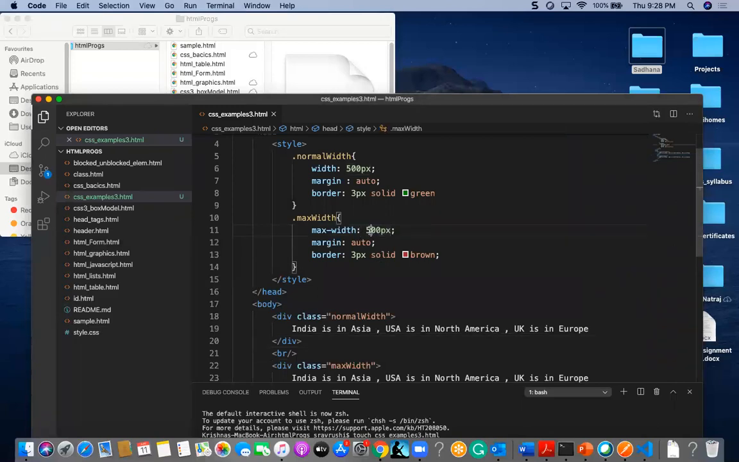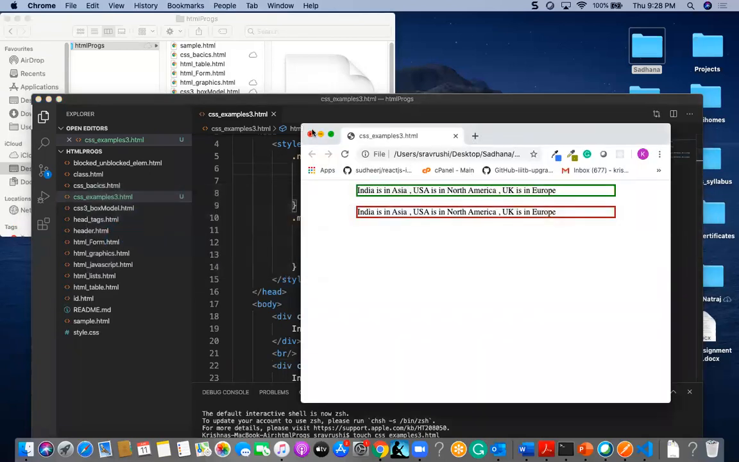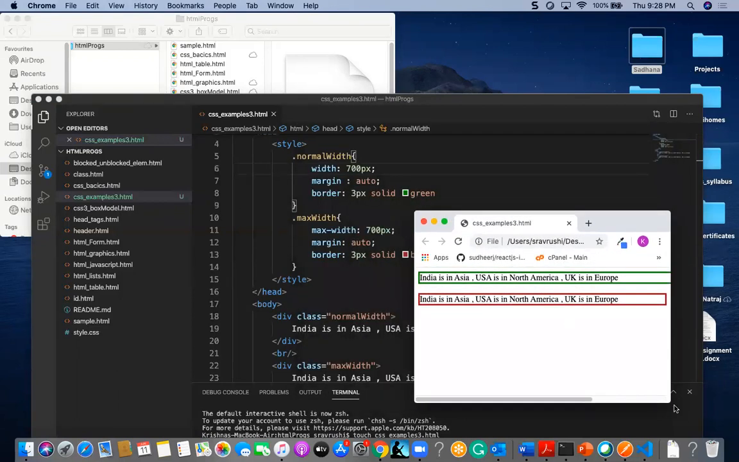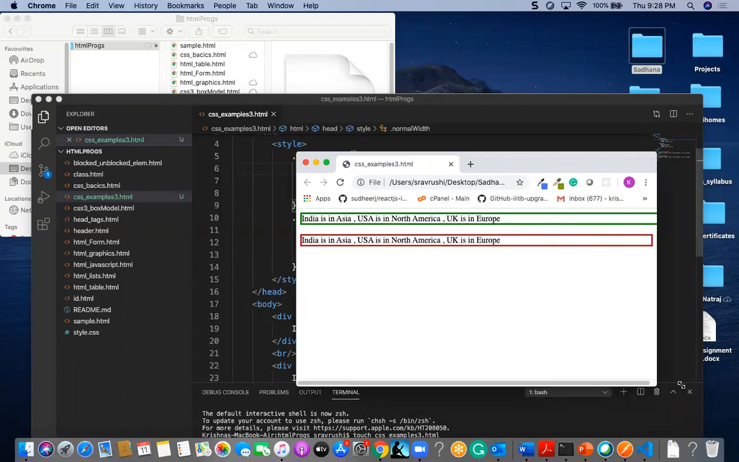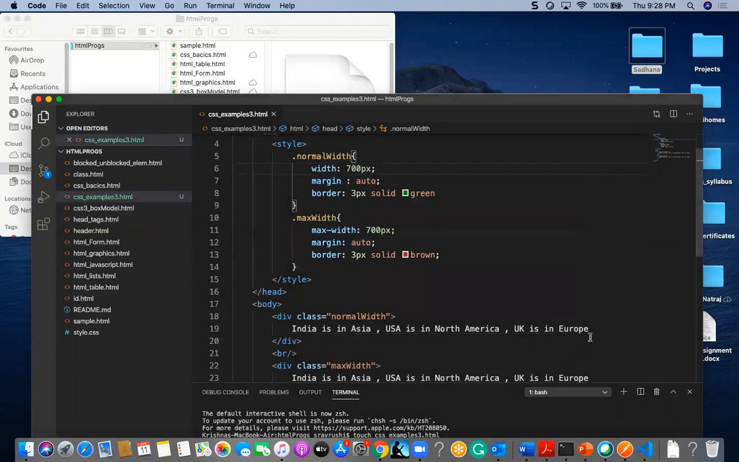I will make it some 700 pixel. Okay, this one also some 700 pixel. So I cannot make this browser below that 700 pixel. Okay, if you see now, yeah. See, I cannot make it less than 700 pixel, because it won't allow me to do it.